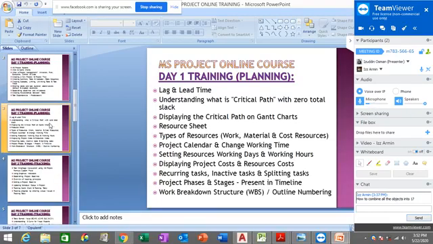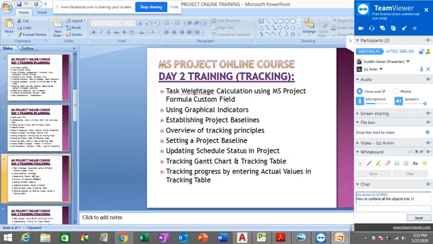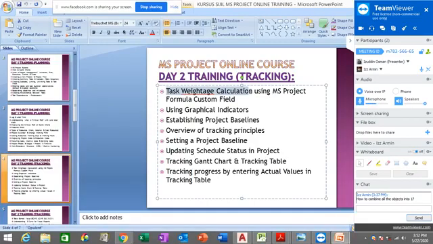For day two, students will learn about more complicated topics like how to create formulas in MS Project, like the task weightage calculation, and how to create graphical indicators with conditions using MS Project formula. So definitely we are going to cover this too in this MS Project training.